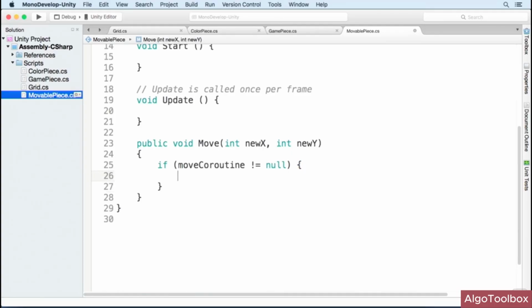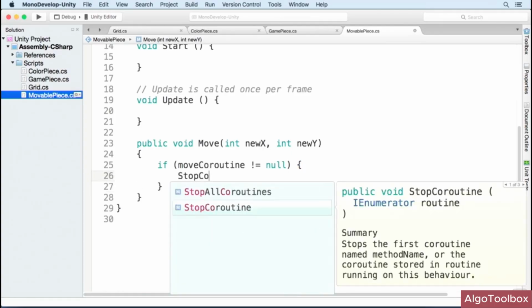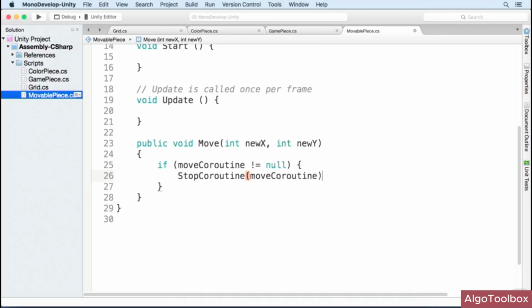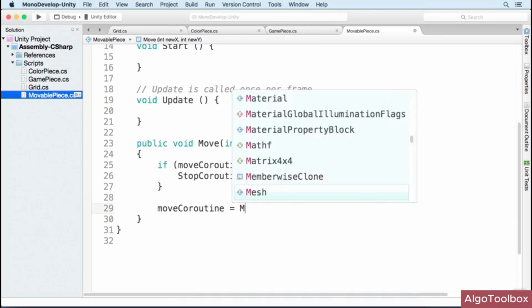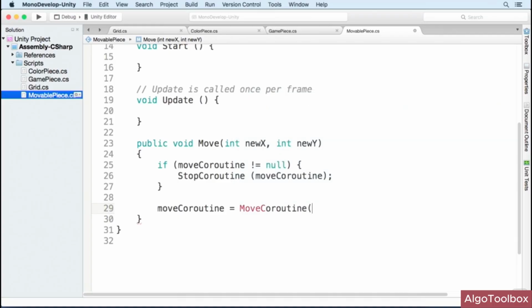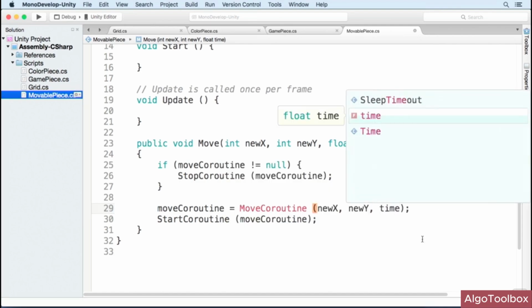If our stored coroutine is not null, go ahead and stop it using StopCoroutine. Then we get a reference to a new coroutine. I'm using a function called MoveCoroutine, which I'll define in a minute. The last thing we need is how long the animation should take. Add a new parameter to the Move function, which is a float telling us how many seconds the animation should play for. We'll also pass the parameter to our move coroutine that we're going to write in a bit.